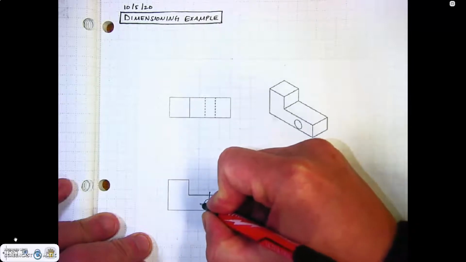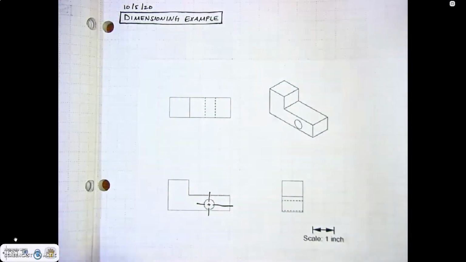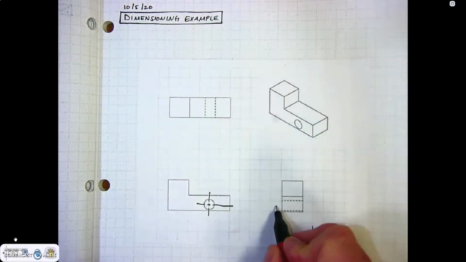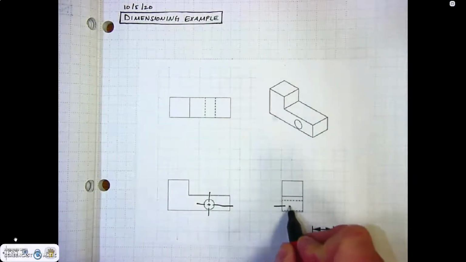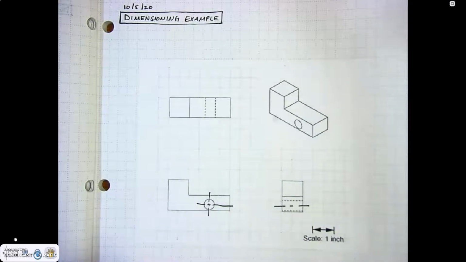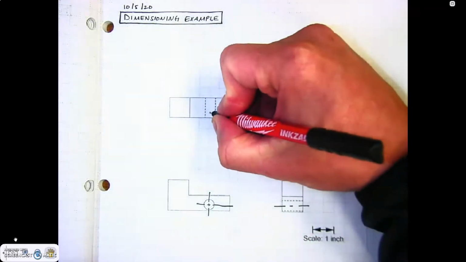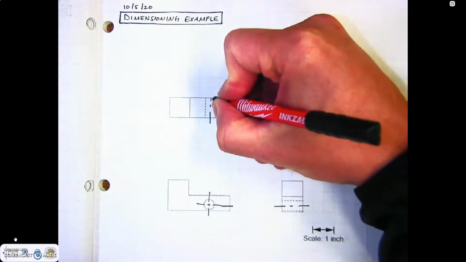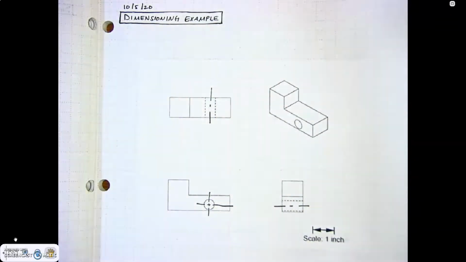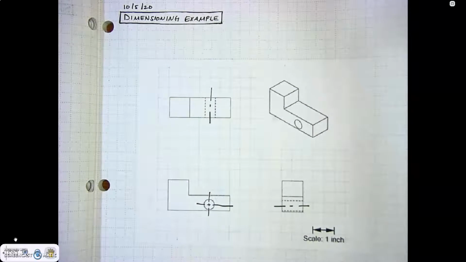for that hole. I'm also going to put in a center line in the right side view to mark the center of the hole in the right side view. And I'm going to do the same in the top view. Put a center line to mark the center of that hole.